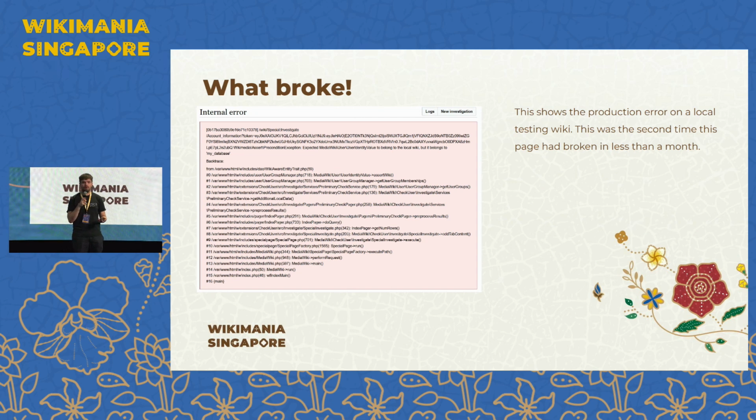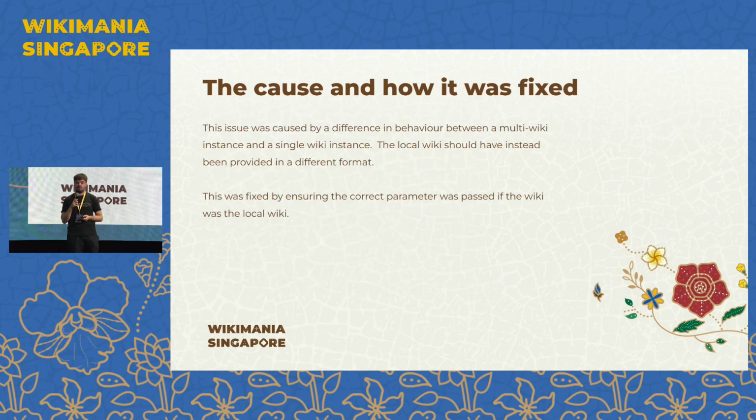No idea why it wasn't noticed until now, but I found it when I was at the hackathon. As you can see, it means the interface was completely unusable if you did a specific thing inside the interface. This made checking for sock puppets very difficult because the CheckUser tool is very critical for our abuse mitigation. The cause and how it was fixed.